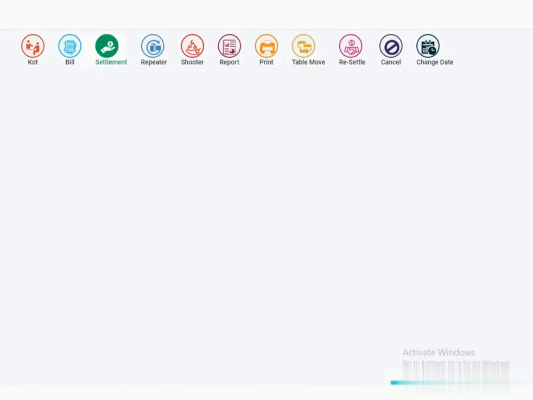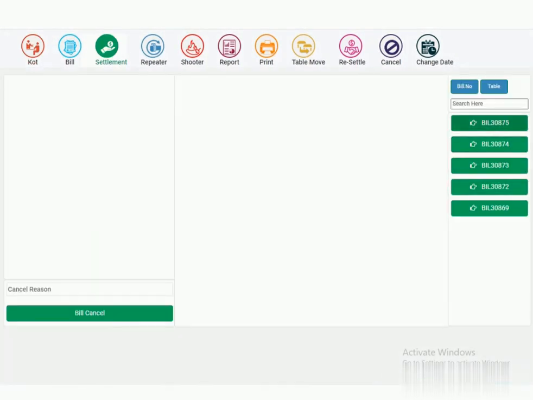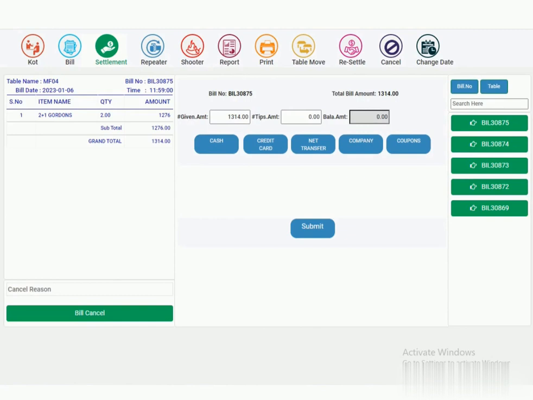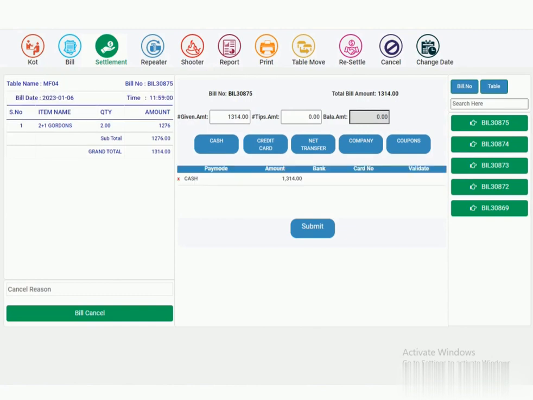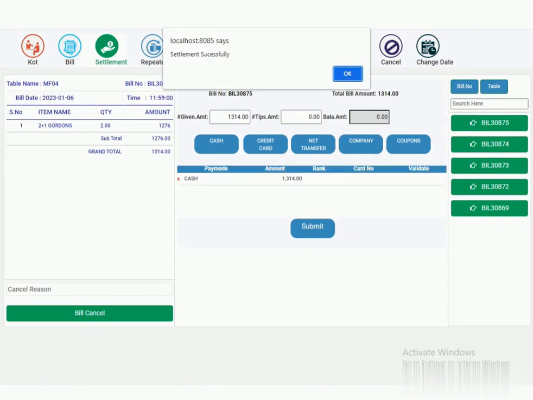For bill settlement, click on bill number. The details of the selected bill will show up. Click on the submit option. The settlement is done successfully.